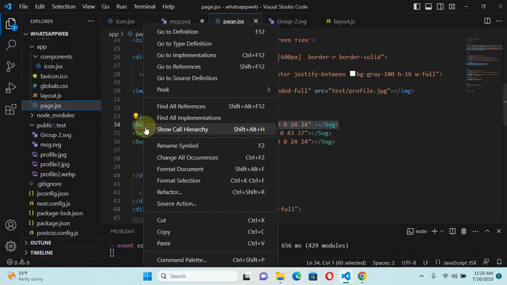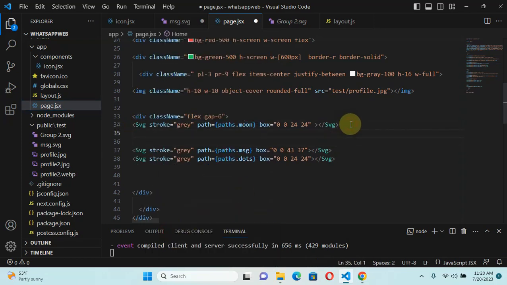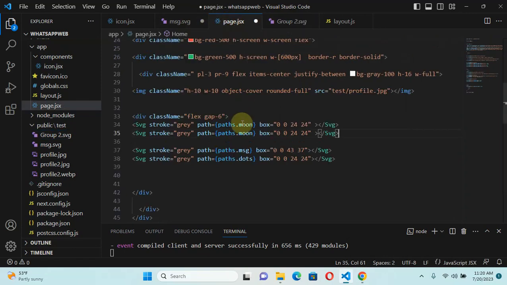Let's copy this next to the moon. Okay, then we first change the view box. We put the view box for the group icon. Okay, this is going to be the group icon. Let's change the view box, and then let's change this to group.